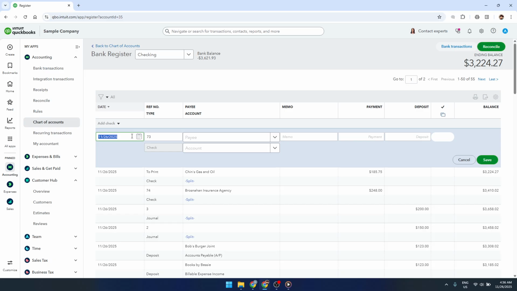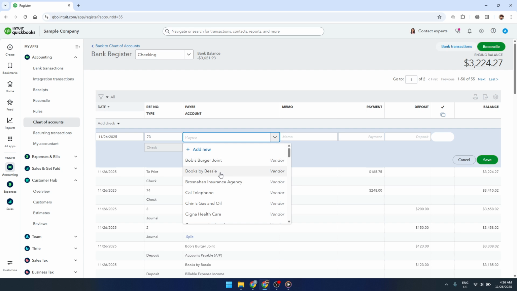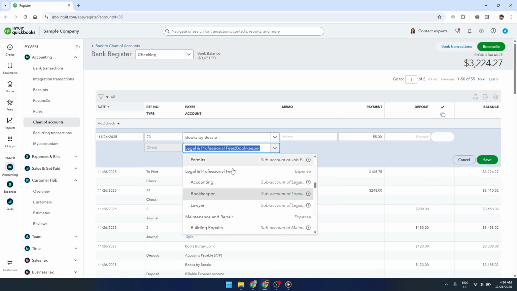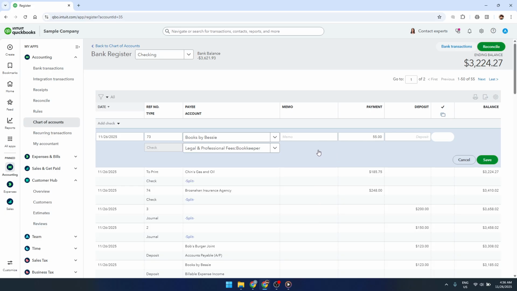Once you've chosen the type, it's time to fill in the details. Enter the date of the transaction as it appears on your bank statement. For payee, type the name of the person or company involved in the transaction. This helps with tracking and reporting later. In the Account field, choose the category from your chart of accounts that best describes what this transaction is for, such as an expense or income account.